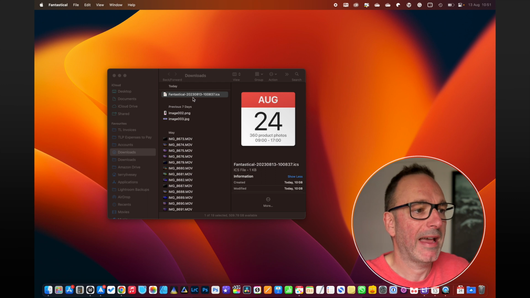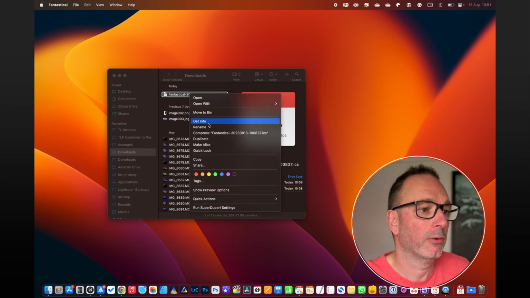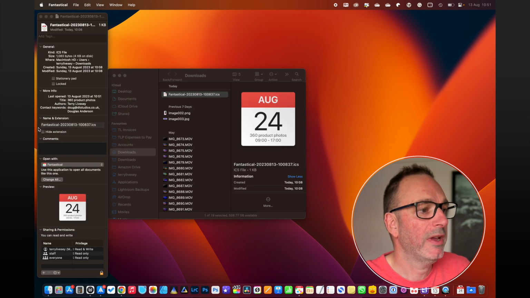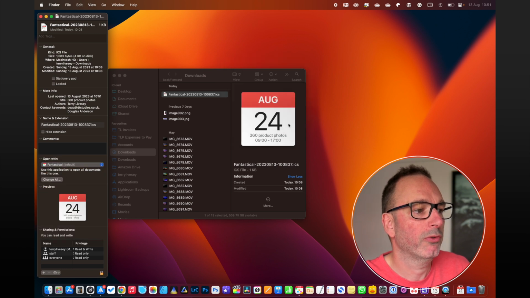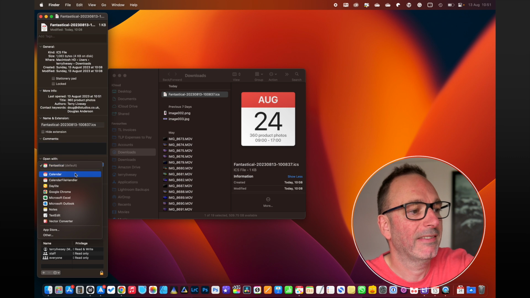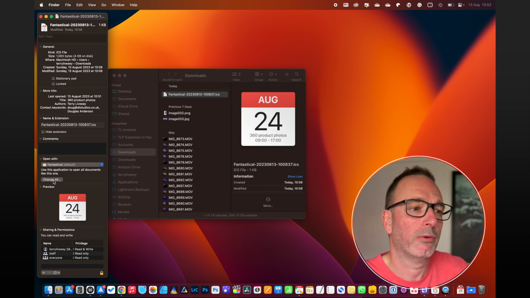The way I found around this is if we right click and go to get info, we then have down here open with, and we've got the default one, and we do change all. And once we do change all, Fantastical then becomes the default. And that's all it required, was that change all to do it for all future ones.